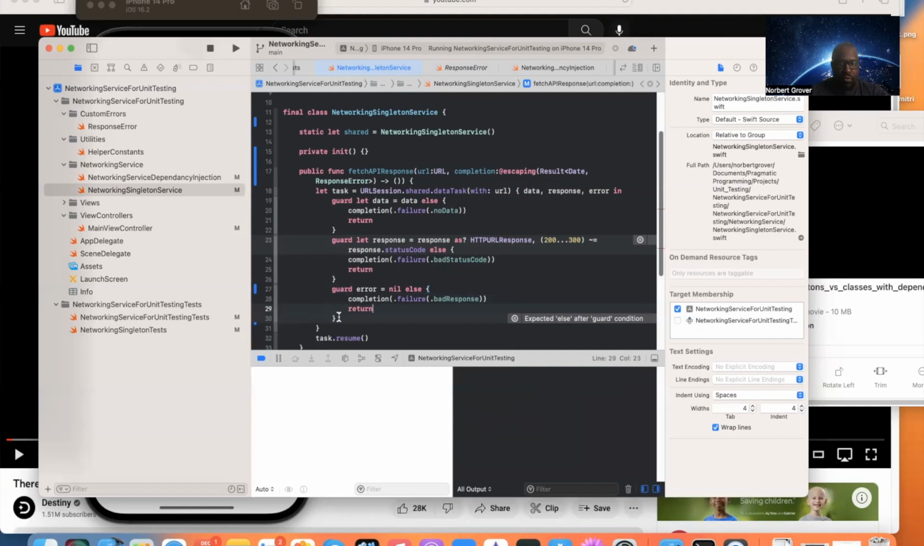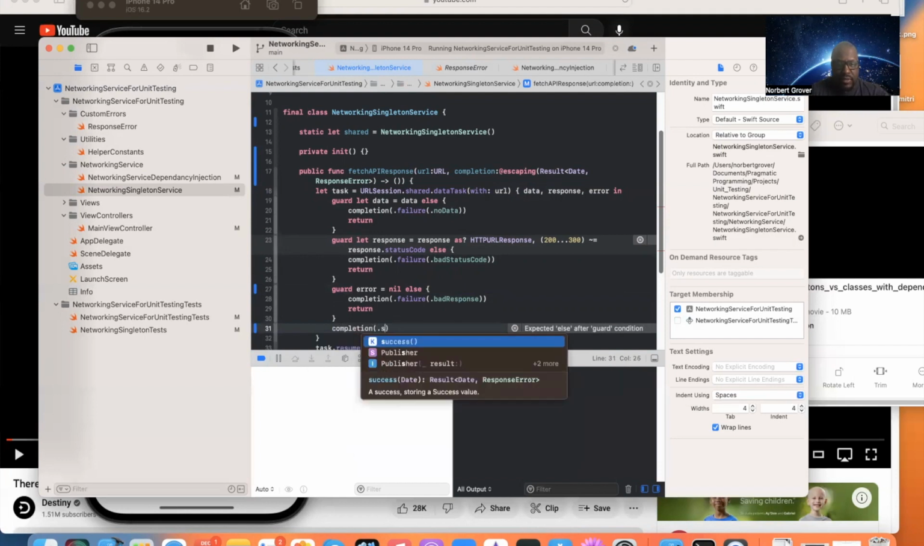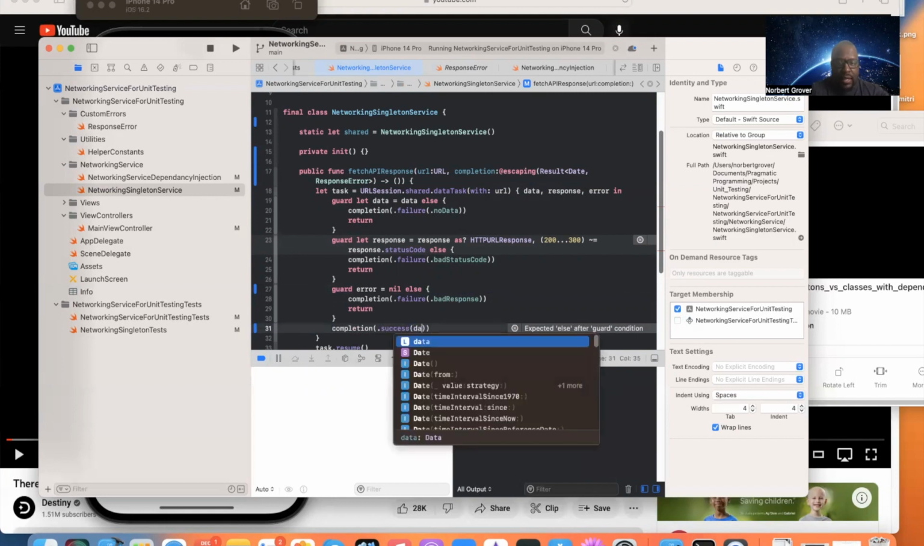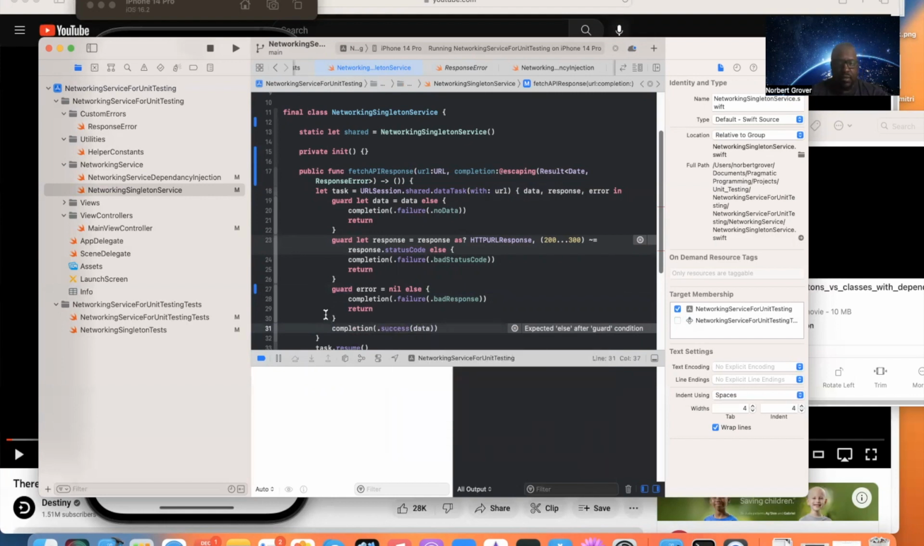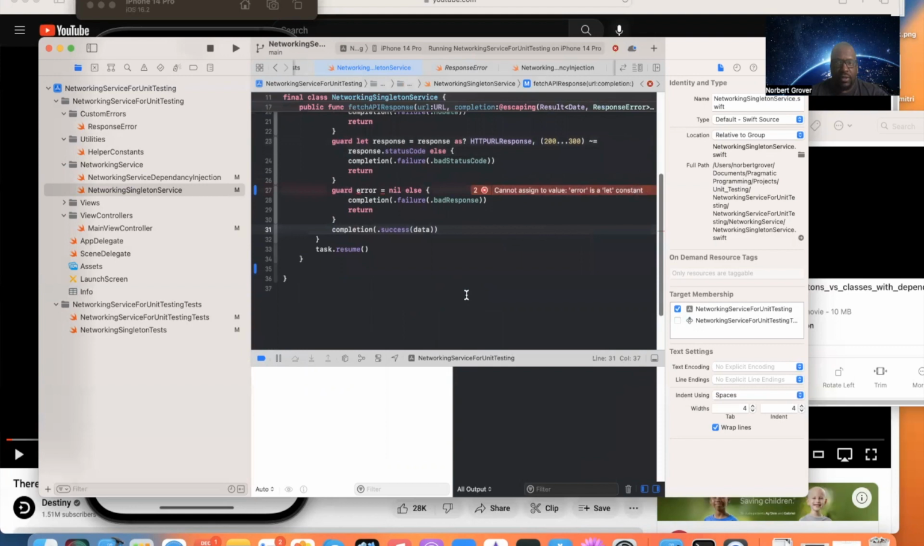Return, and then of course all this stuff doesn't fail. We say completion dot success data. Okay, and we have everything we need. Now let's see. Guard. I said I'm setting it. I shouldn't be setting it, I should be comparing it. So there's two equal signs. And let's see. Cannot convert type data to expected type date.